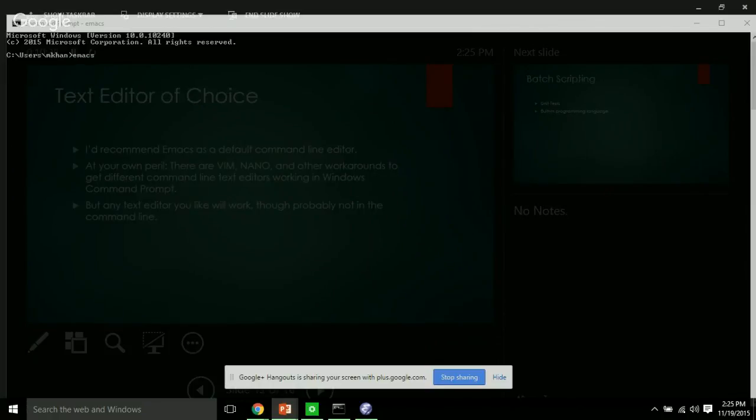Text editor of choice, like I said, Vim, Nano, they all work. I wouldn't recommend it because you could spend hours trying to get it to work.